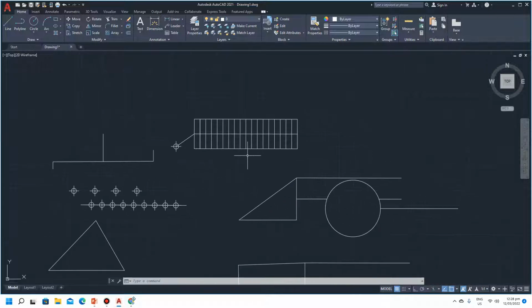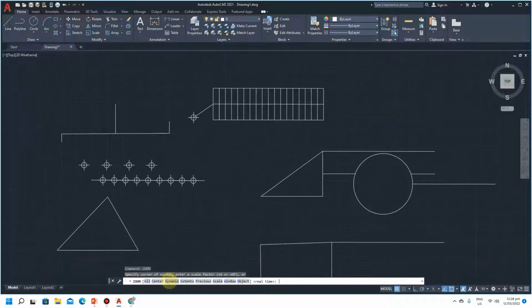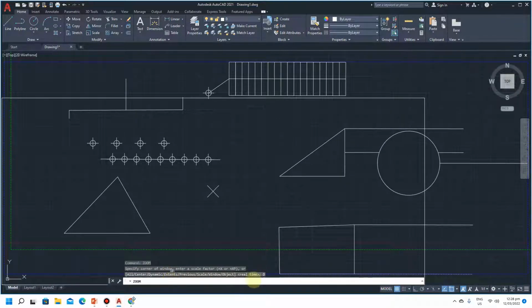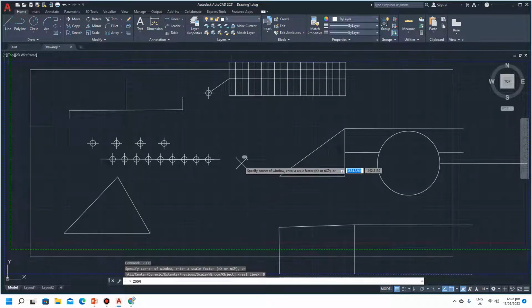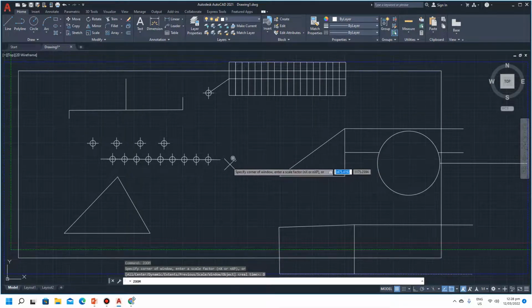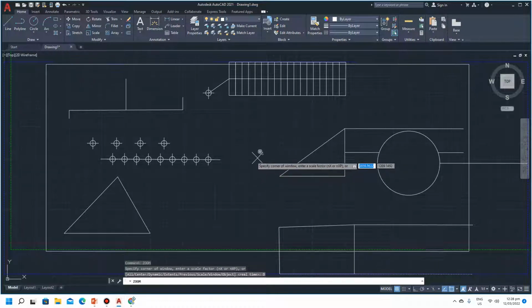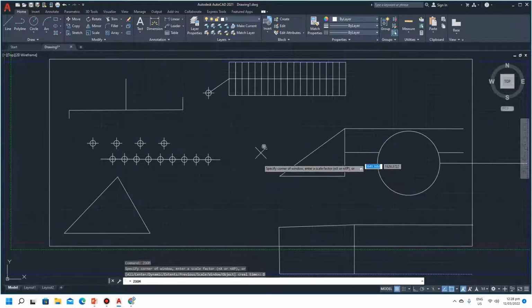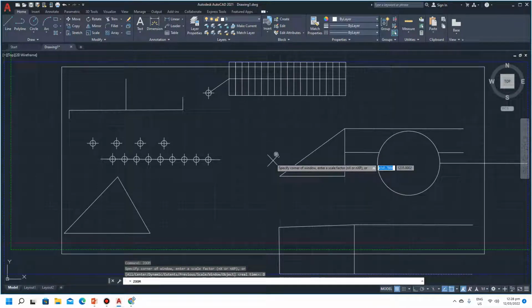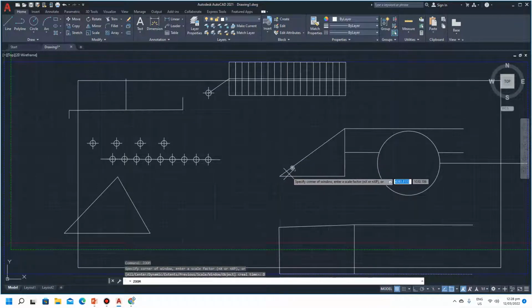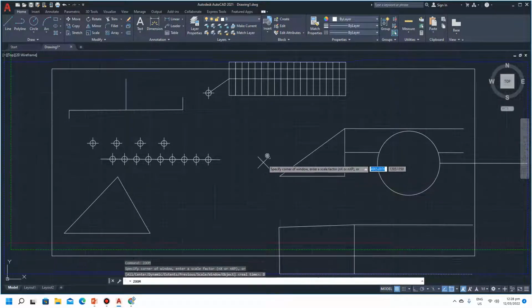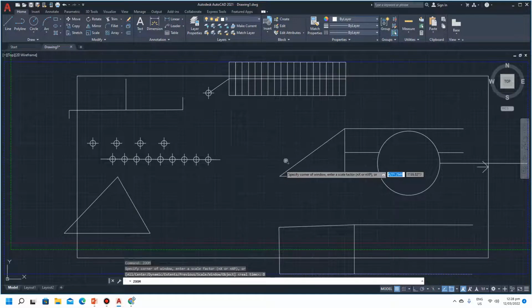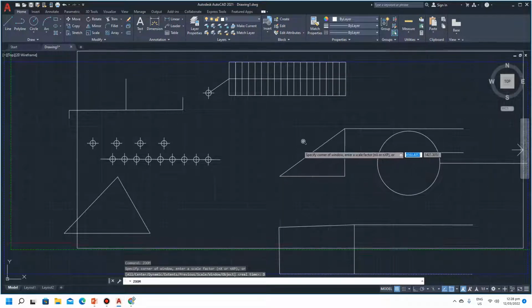Okay, another type of zoom is dynamic. Okay, so as you can see, guys, the software provided us a pre-window wherein you can choose where you want to zoom your drawing in the area of the window. So let's say I want to zoom the area here. Click enter, and then you can adjust the window.